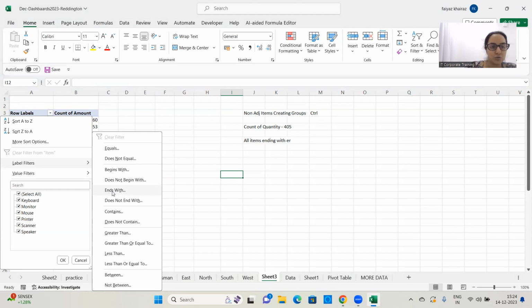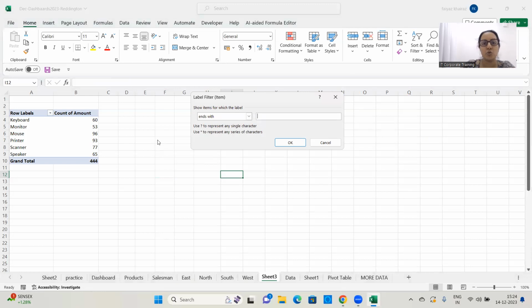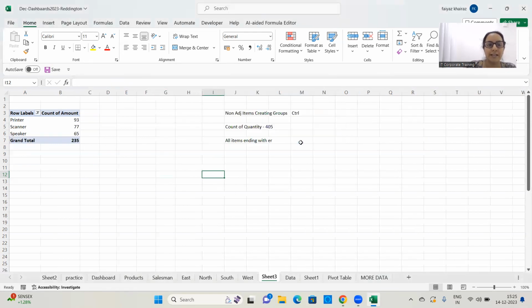Under label filter choose ends with. Click on ends with, and here show items for which the label ends with, write ER. Click on OK, and now you will see the value filter has been applied for all the items, and currently it is only displaying items which end with the character ER. I repeat, you will see items only ending with the last two characters ER.